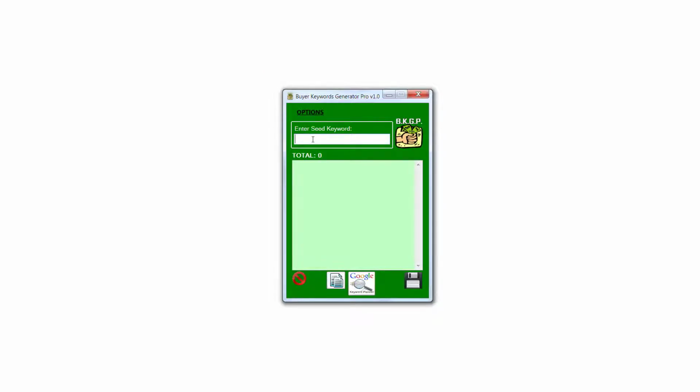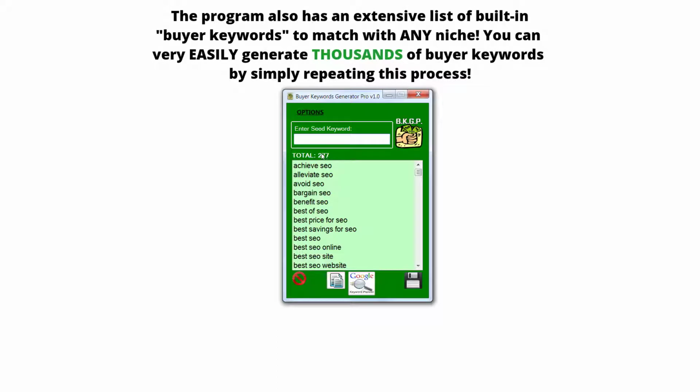So I'll enter in SEO just like I did in the Google AdWords Keyword Planner tool, and click the Buyer Keywords Generator button right here to let the program generate its list of buyer keywords. And you can see that it instantly generated 277 buyer keywords. You can repeat this process as many times as you like with as many keywords as you like to keep generating more and more keywords. Each time is going to keep multiplying more and more keywords for you.